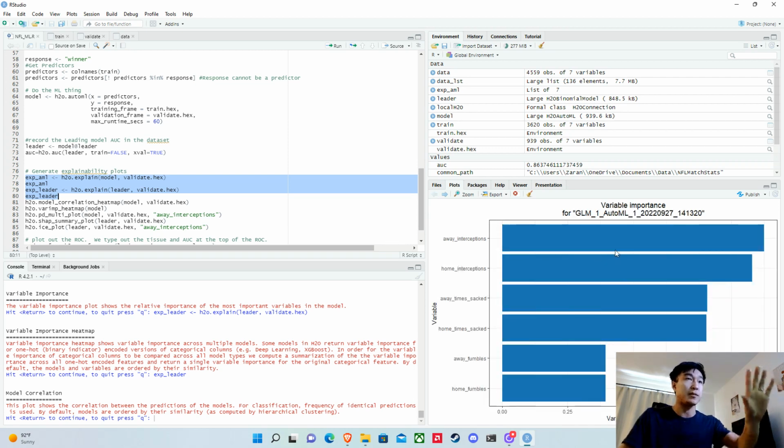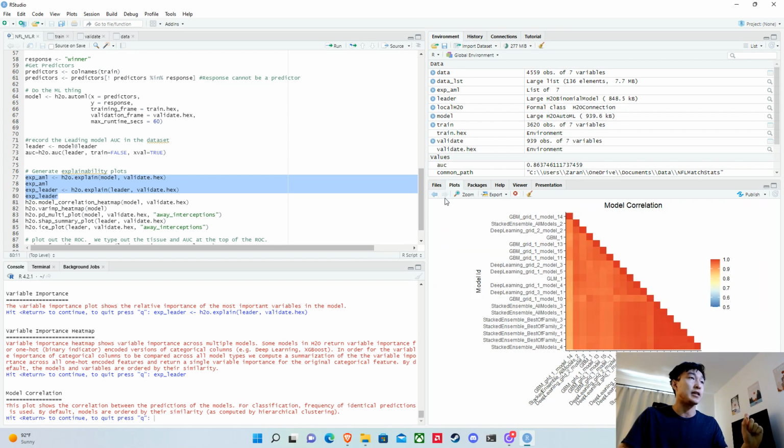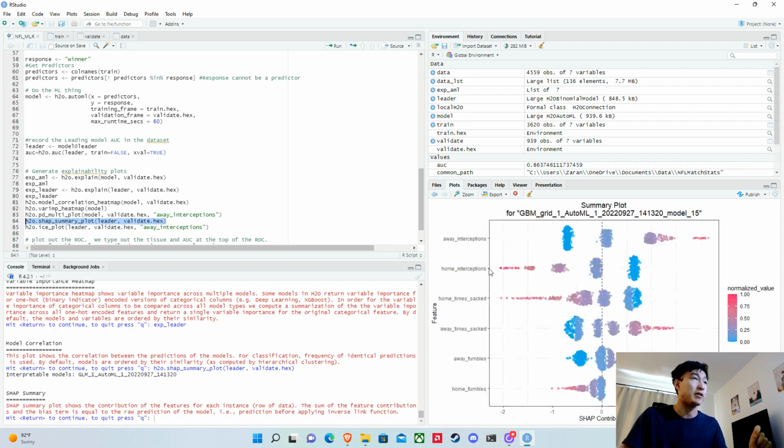This is another example, for the general linear model, and it says the same thing. Yeah, that seems to be the most important variable. And then here you can see the SHAP plot for the same thing, and it seems that most of the models and most of the predictions are based on home interceptions and away interceptions. Although home times sacked can really make a difference too.